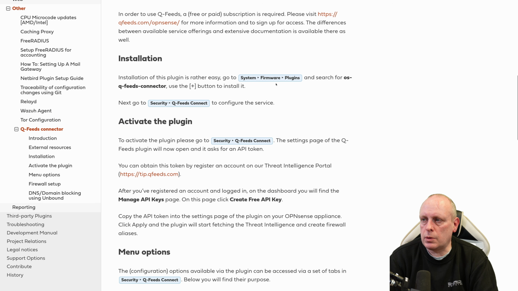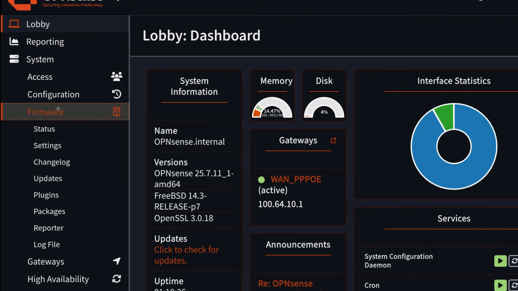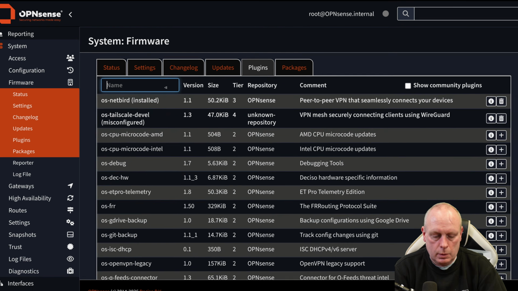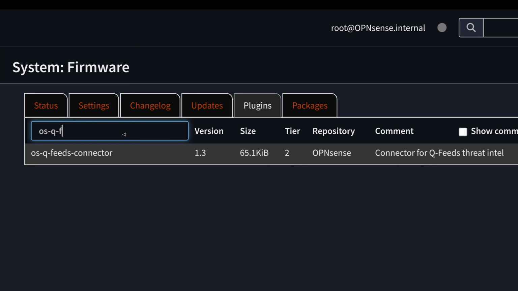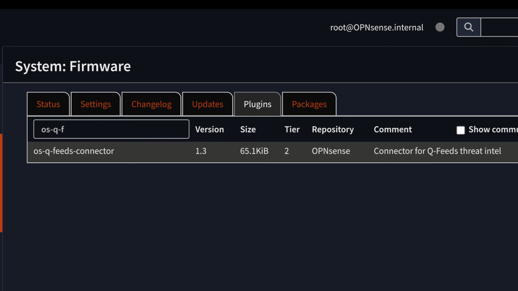So we need to go to System, Firmware, Plugins, and search for the OS QFeeds connector. And then go to Security, QFeeds Connect to configure the service. So let's do that. So go to System, Firmware, Plugins, and then we want to search for OS QFeeds. So this one, and we're going to hit Install.